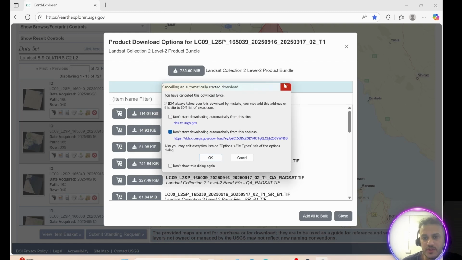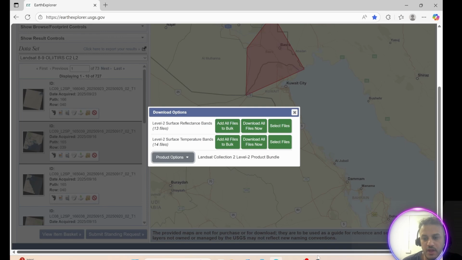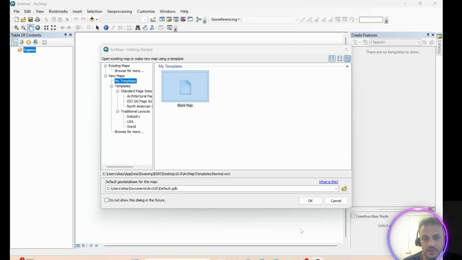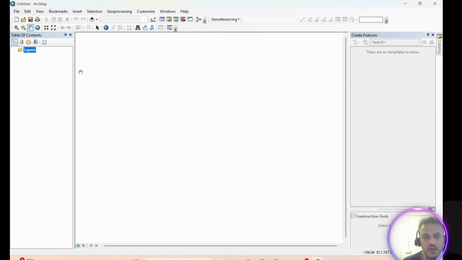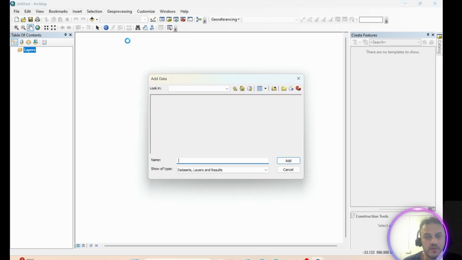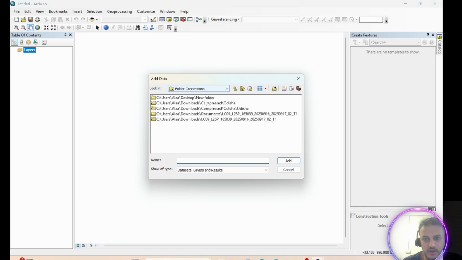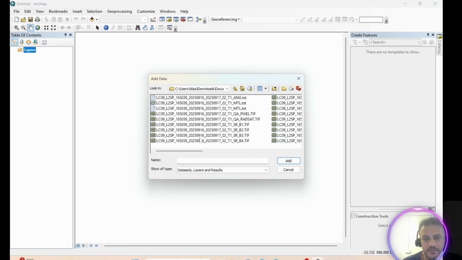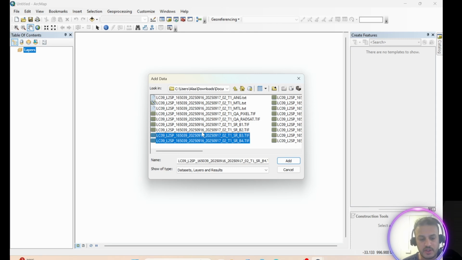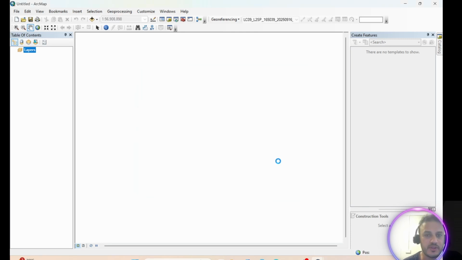I already downloaded these, so I don't need to do that. If I go now to my ArcGIS, ArcMap, and go for add data, I keep my data somewhere in here in this document. So I can choose all the files that I uploaded. You can click on Control, select many, and add your data.